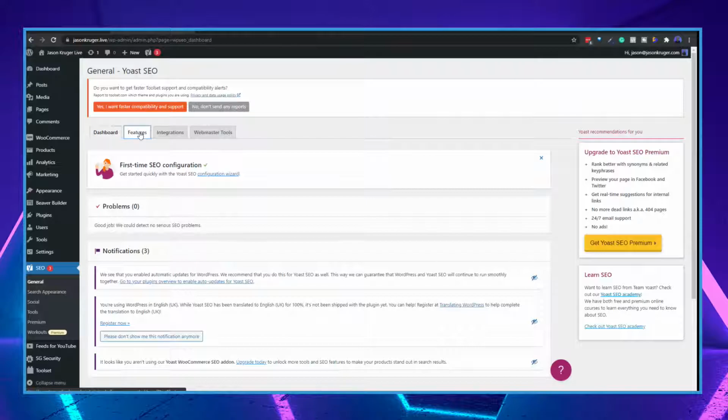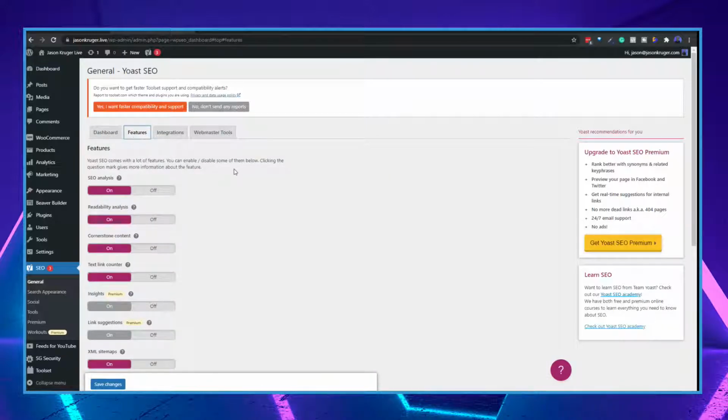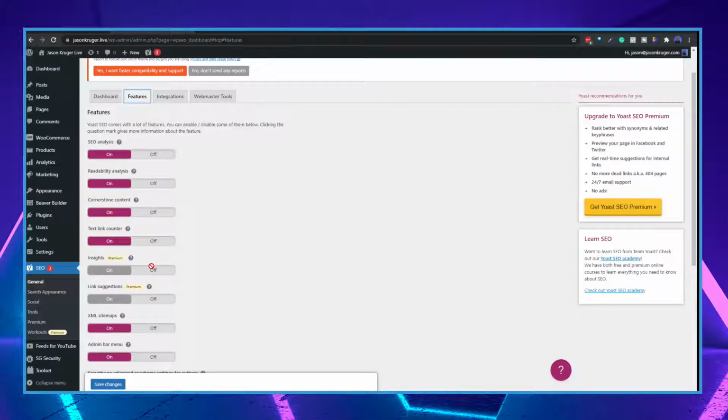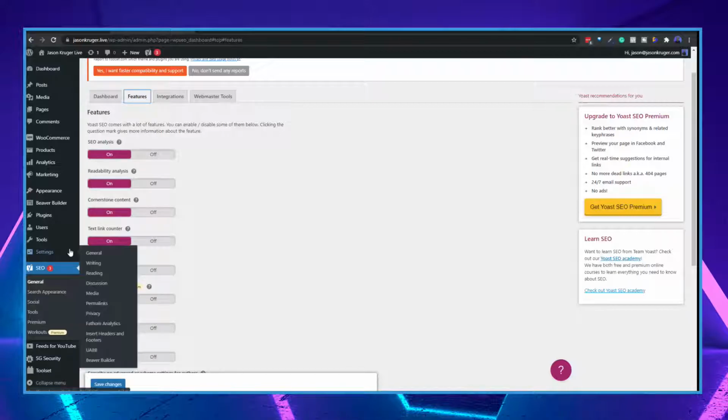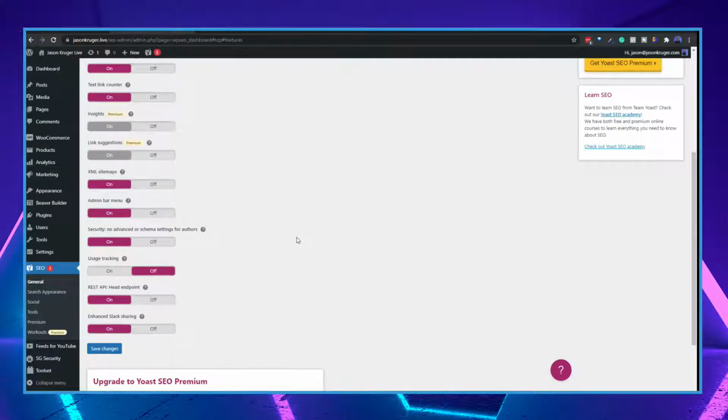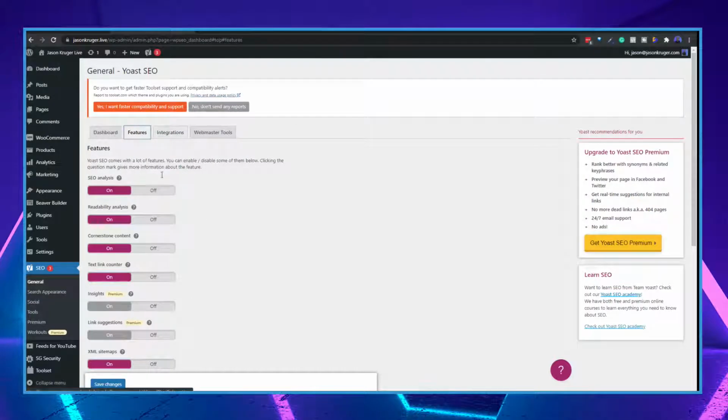Other thing we can look at is the different features. And most of these are the default features, and you can switch them on or off. For the moment, I'm just going to keep them all on. You'll see there are going to be some options that you won't be able to switch on because they are in the premium version. When you're first getting started, you don't really need to get SEO premium. You can just use the free version, but as you go along and you might need some of these other features, then by all means upgrade to the premium version. So I'm just going to leave those there for the moment.